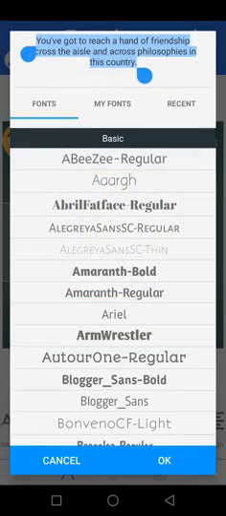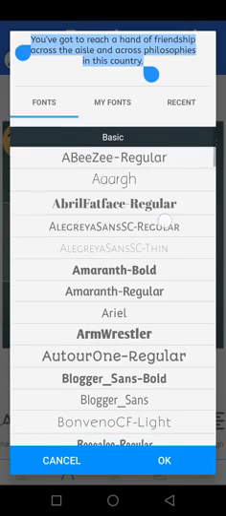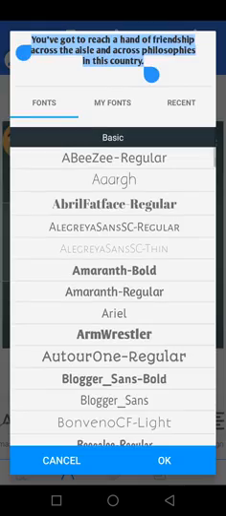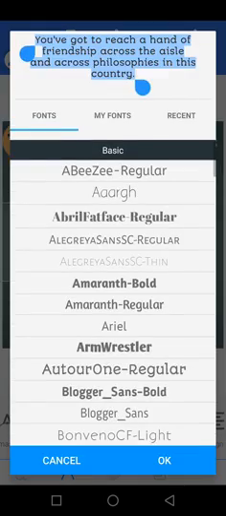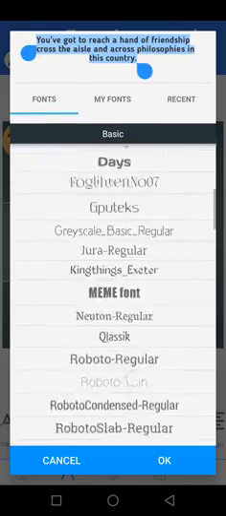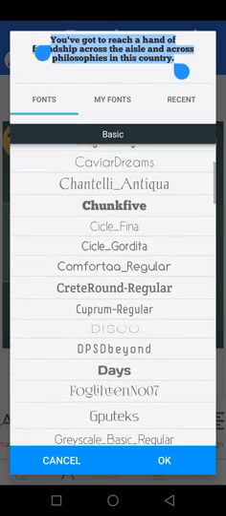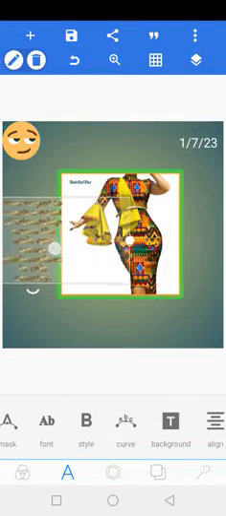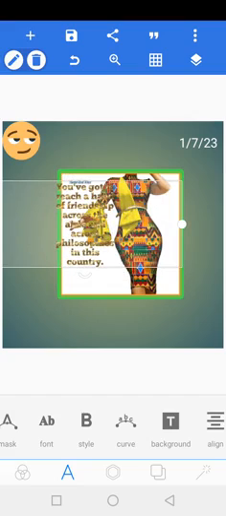Then for your font, now we have different fonts. By the time you click on font, you begin to see different types of fonts. As I'm changing it, you see at the top it's changing to different fonts. There are so many fonts here. Let me say I like chunk 5 as a font. I click OK, and that is it. I've changed the font to this.